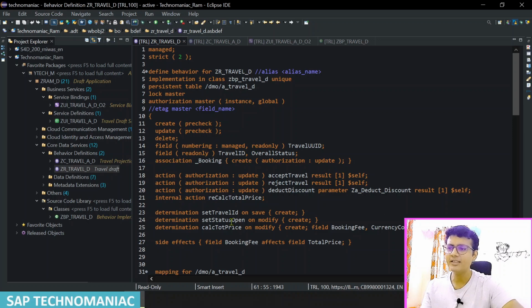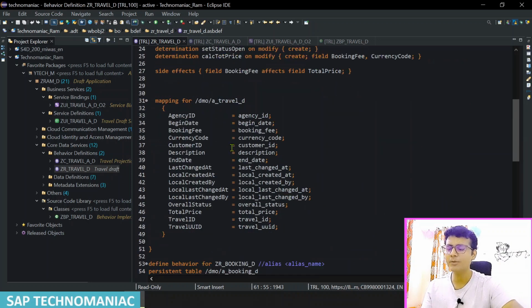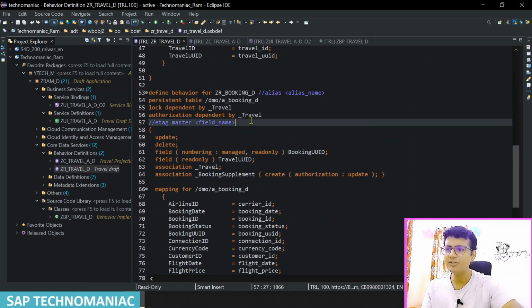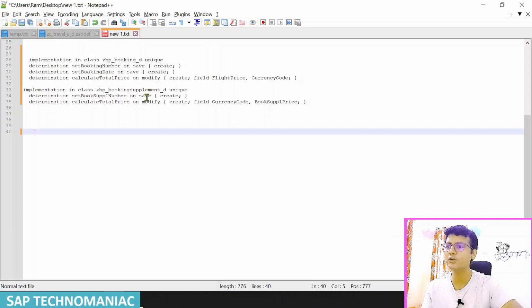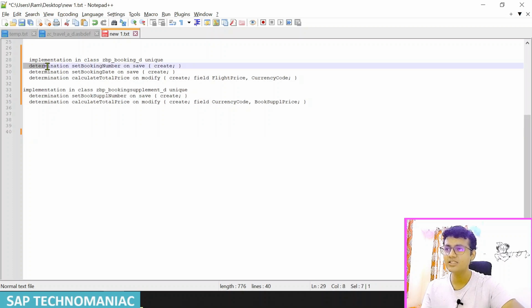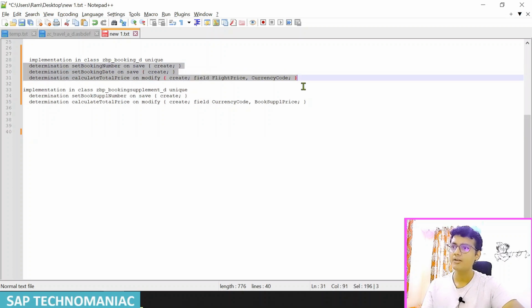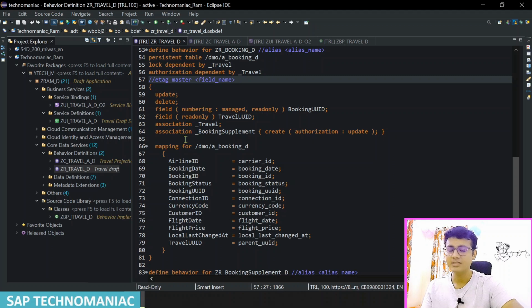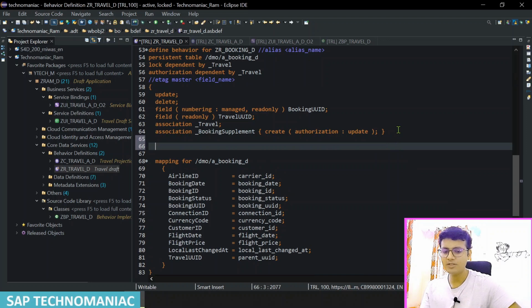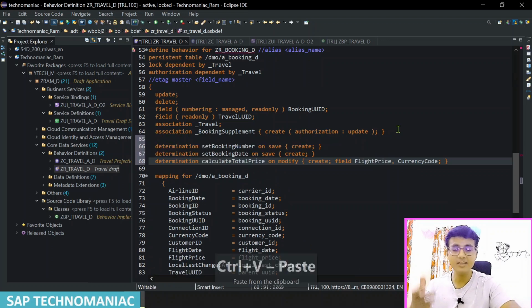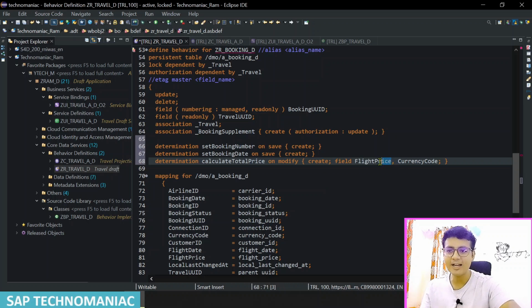So let me define the determination for the booking entity. Let me go to my booking entity. We have this booking entity. We didn't define any determination for the booking entity. As I told you in my previous video, for the booking entity we will need three determinations. One for setting the initial booking ID number. Second for setting the booking date as today's date. And third for calculating the total price: whenever the flight price gets changed, then we have to update the total price as well.